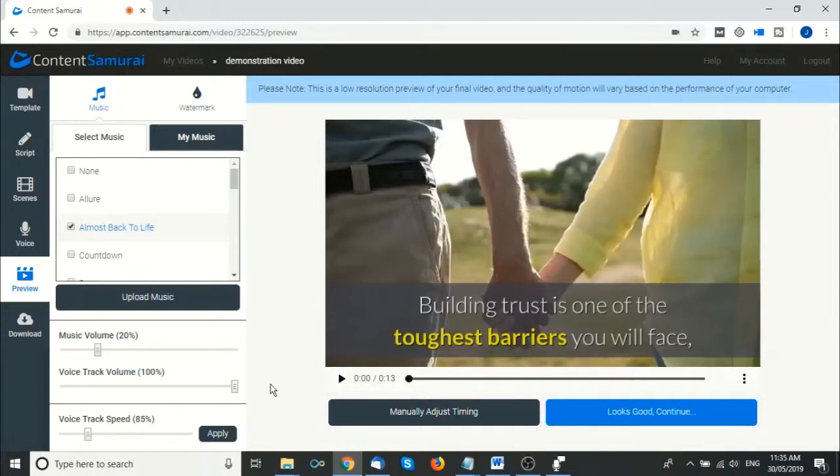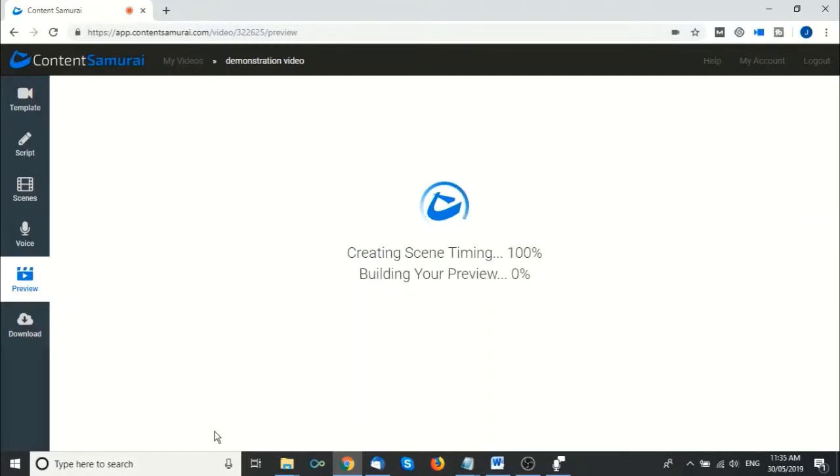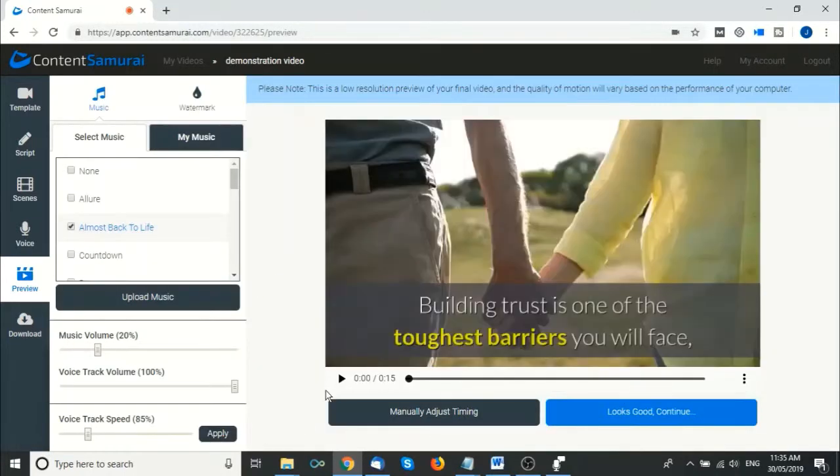Then I just apply it, and Content Samurai is going to update the video preview, and then we'll play it so you can hear what it sounds like. So just waiting for that preview to load, which should only take a few moments, and then we should be able to, here we go. So if I just click here on the play button.